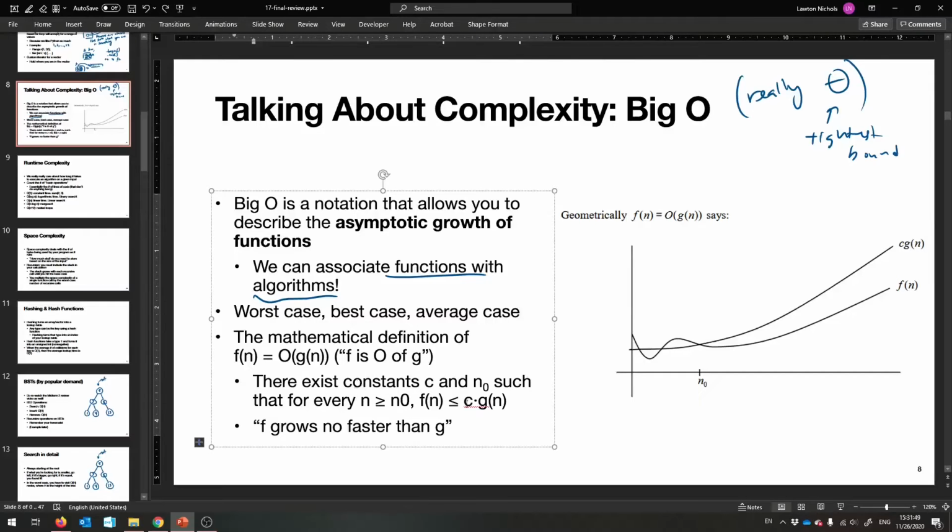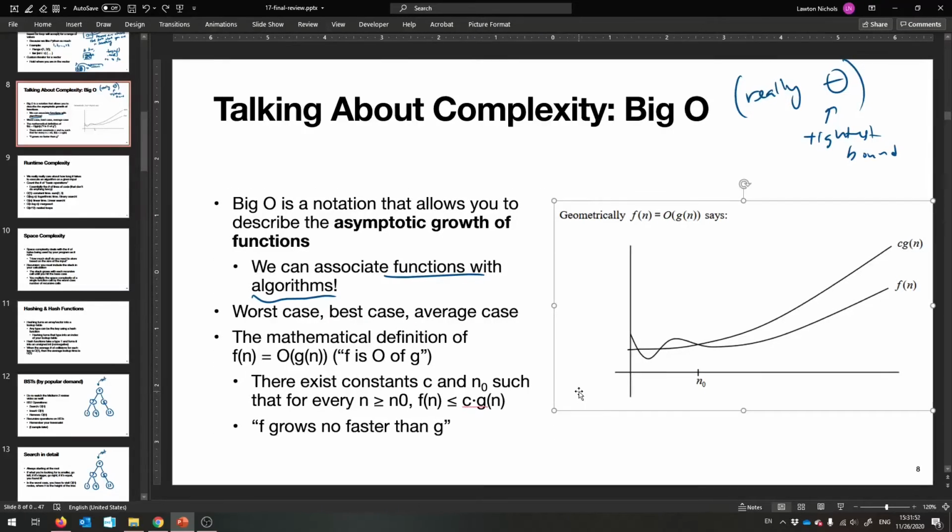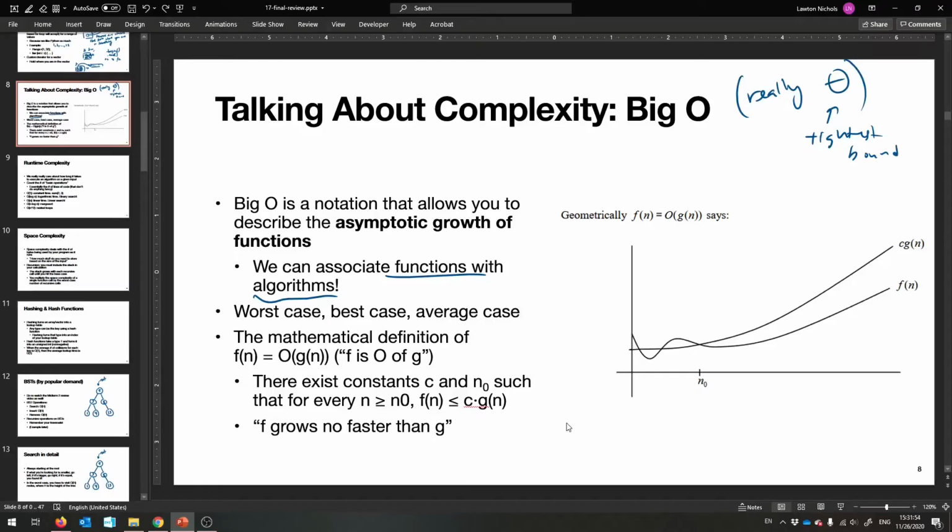And what this means mathematically, if you care, is that there are two constants. There is a c, and then there's an n naught, such that if you try any value of the function from n naught onward, the value of f of n is smaller than the value of c times g of n. Okay, so for some constant multiple of g, it always dominates f. And so we say that f grows no faster than g.